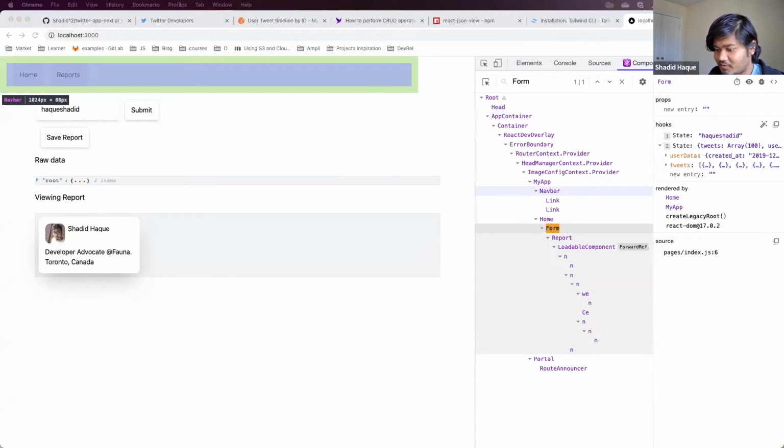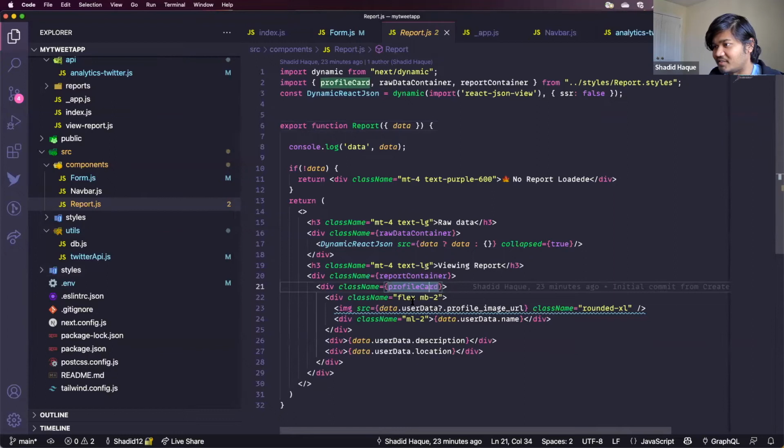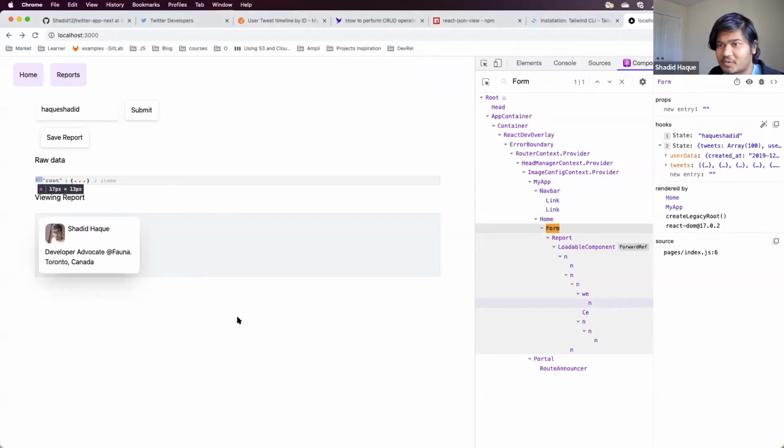Okay, so now next, we're displaying our data. And this is just some CSS that I created. These are just CSS classes, Tailwind utility classes to be exact. All right, so next, what we want to do is save our report. We're going to be saving our report in a database called Fauna.